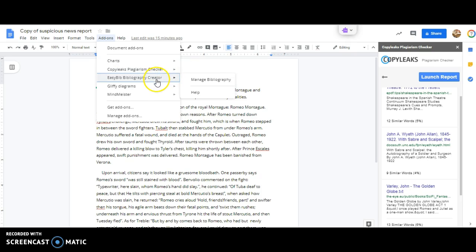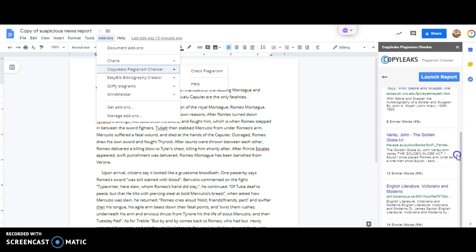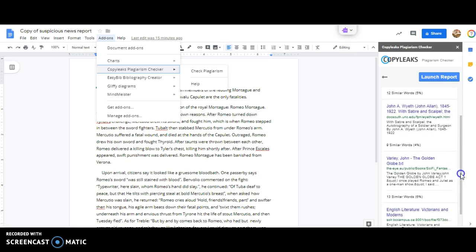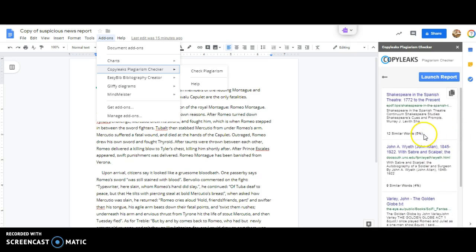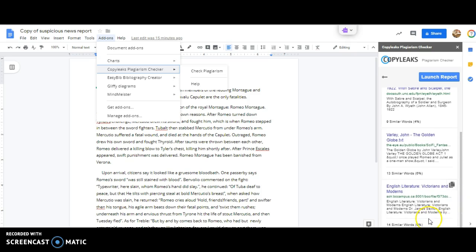I also use EasyBib and a few other extension apps, but I ran the plagiarism check, and here's what it came up with. Not anything too outstanding, so it seems weird, but here are some of the websites that it checked it against. It said it only had things like 5% or 12 similar words, 9 similar words, 13, 14.